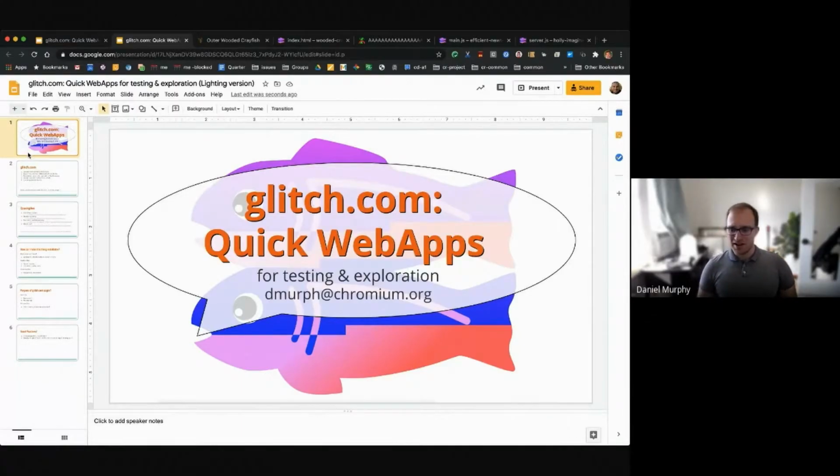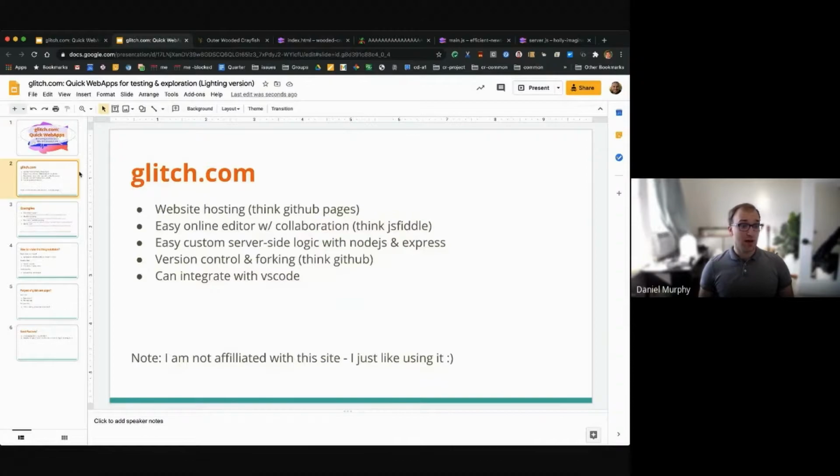All right, hi, this is Daniel Murphy. I'm doing a quick presentation on using glitch.com to create quick web apps. Glitch.com is a really simple hosting website, kind of like GitHub Pages, but it also has an easy online editor, kind of like JSFiddle, easy custom server-side logic as well, and then you can use it with VS Code and have some version control and forking if you want, in collaboration.